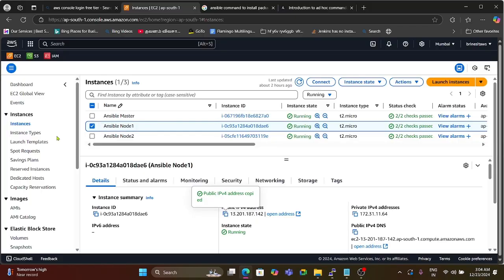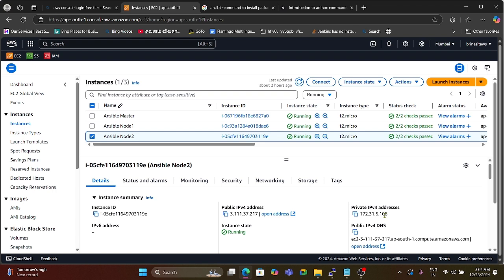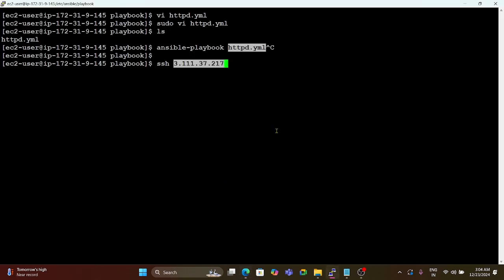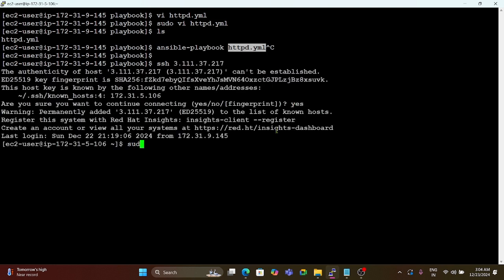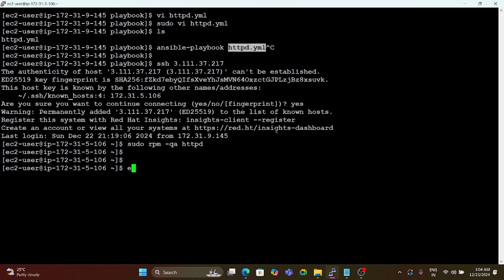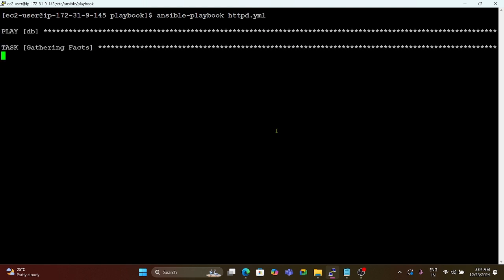So I will check on my DB server, 106. I grouped this as the DB server. Here I will check whether httpd is installed or not. So it is not installed. Okay, 106. Fine. Now I will use the Ansible playbook to install it on that machine.